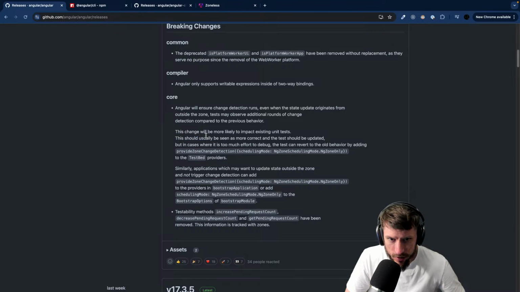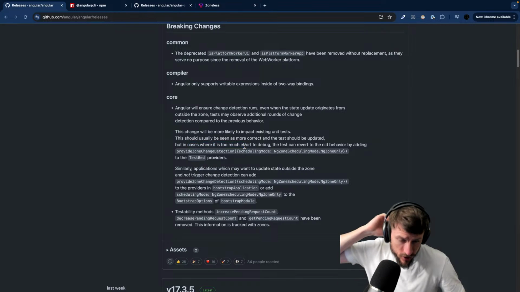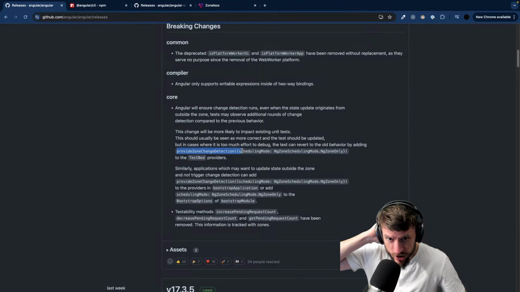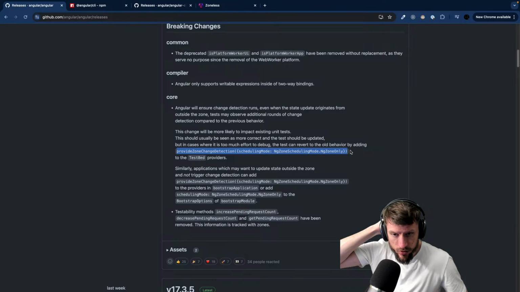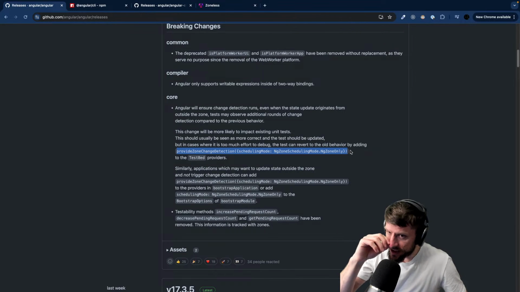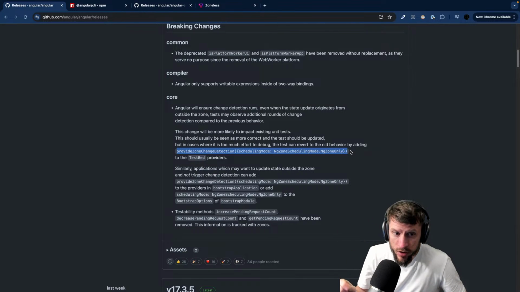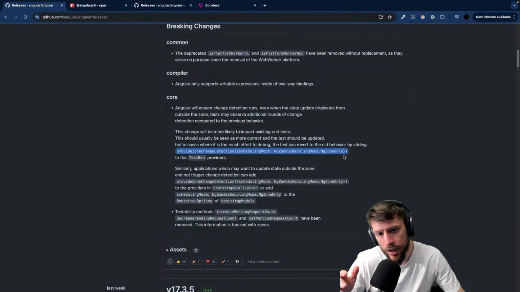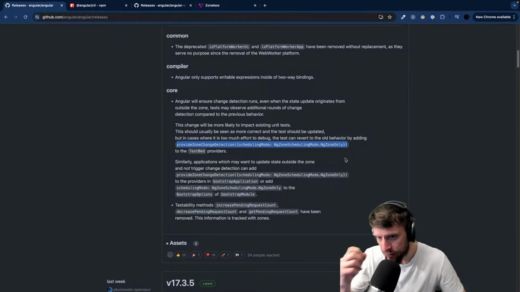This change will be more likely to impact existing unit tests. They should usually be seen as more correct and tests should be updated. But in cases where it's too much effort to debug, the test can revert to the old behavior by provideZoneChangeDetection scheduling mode, ngZone scheduling mode, ngZoneOnly. And I guess you can do that on the TestBed. So that's cool. So basically they say, okay, maybe it breaks some cases and this will be super hard to debug in testing especially. And then you can just say, okay, we go to the old behavior so that we can move forward.